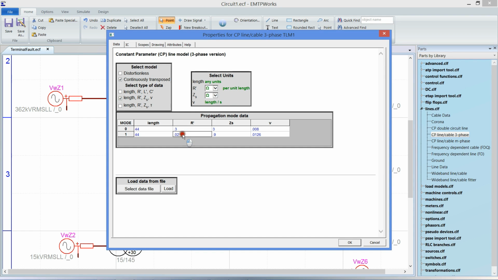Again we put a small value of resistance. Same thing for the zero sequence. Here you have the mode. Mode 0 is the zero sequence, mode 1 is the positive sequence. In that case we do a 3-phase to ground fault, so the zero sequence doesn't matter really, but let's fill it still. Here's the zero sequence surge impedance, and here's the positive one and the speed. For the positive sequence it's about the speed of light.